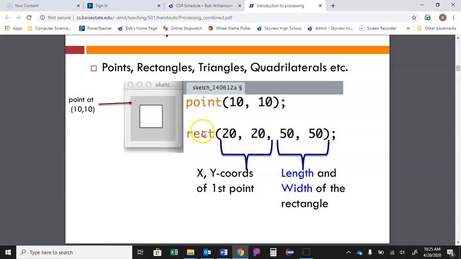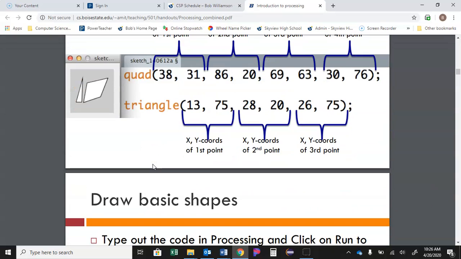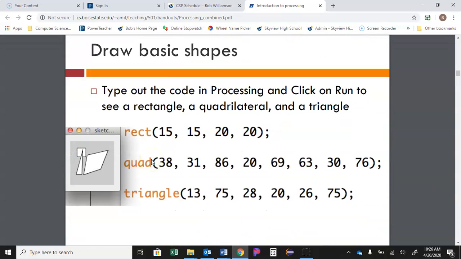So we have a rectangular method here that takes in parameters, and then the parameters are what falls between the parentheses here. So we have the x and y coordinates of the first point, which is going to be the top left-hand corner of that rectangle, and then we have the length and width of that rectangle. And when we draw an ellipse, if you want to envision a circle being drawn inside this rectangle, that would be the ellipse. So if you put ellipse here with those dimensions, it would fall right inside that box there. So we've got a quadrilateral, a triangle, basic shapes here.